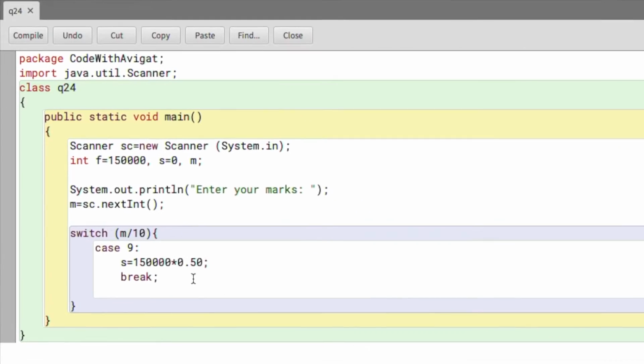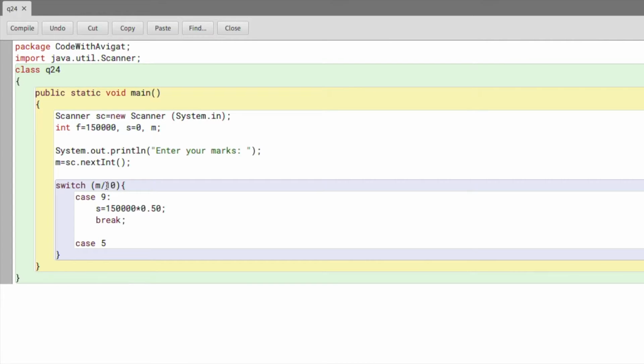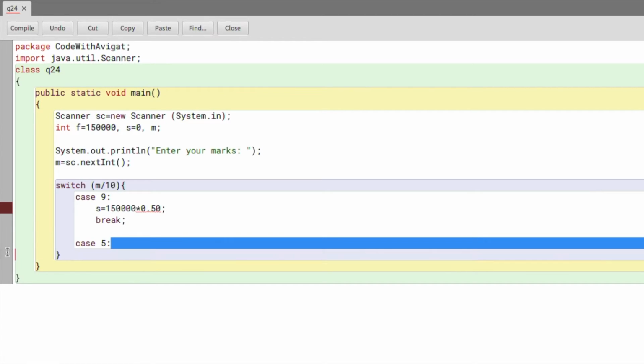Now I will write the case for the second part, which is in case the marks of the student is between 50 and 90. So I'll say case 5. So in case the tens place is 5, then the numbers can be 50, 51, 52 up till 59. And if that's the case, then I would give the student a 25% scholarship. So that is between 50 to 60.